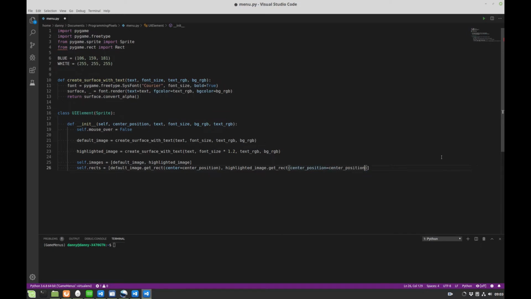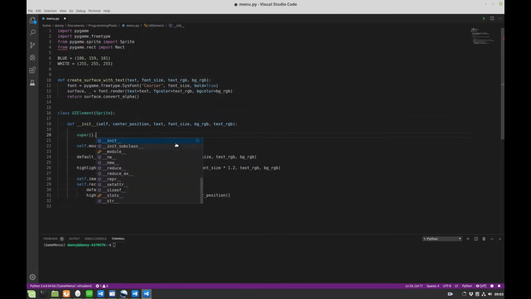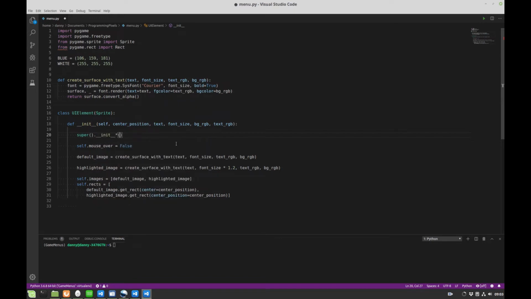Center position again. Okay, that's a pretty long line. I think we'll just break this up a bit like that. There we go. That looks a bit better. Oh, and one other thing we need to do, which I'll just put at the top because I think it's maybe a bit better up there, is we need to call the init function of the sprite base class, which we can do in Python like this. And all that's doing is just calling the initialization function of sprite.